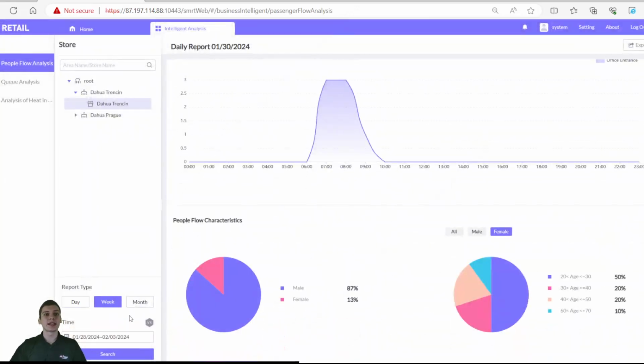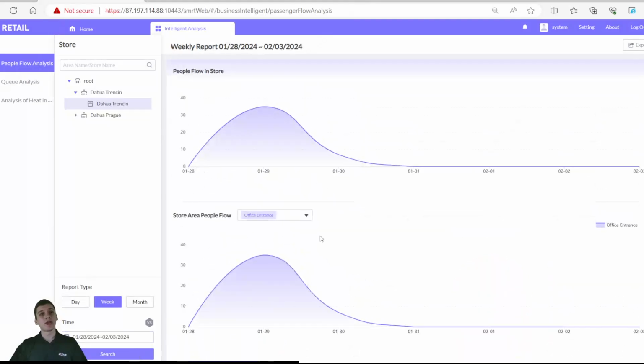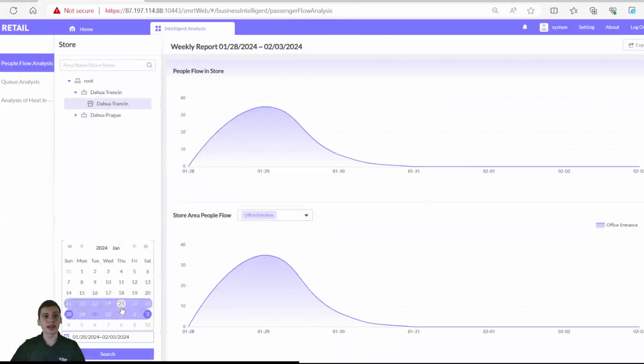Then we can see the statistics of the week. It's really usable for store managers to see how many people were in the store during the week, so they can plan, for example, shifts for employees. For example, I need more people at cash registers because more people are buying during weekends or during certain hours of the day. I can select the time range in here.